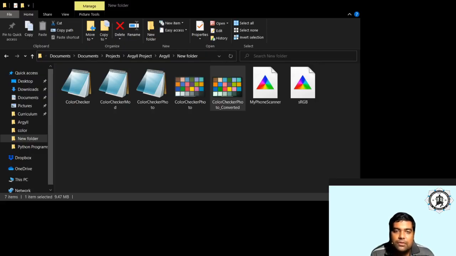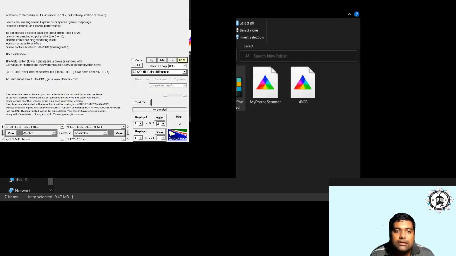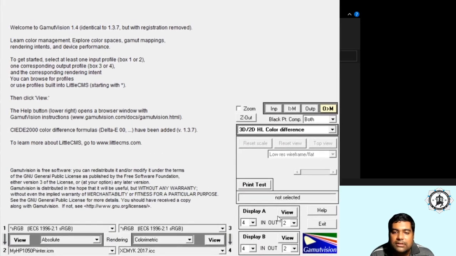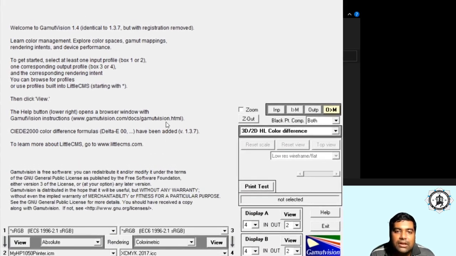So let me just go ahead and open the Gamma Vision window. I'll just bring it up in this particular slide. So yes, this is the Gamma Vision window. Let me maximize it. Yes, so let me increase the size of the Gamma Vision window. So this is it, right? Now what we'll do is open the profile that we have already created, right? So again we go to browse and we select our profile that we have created.